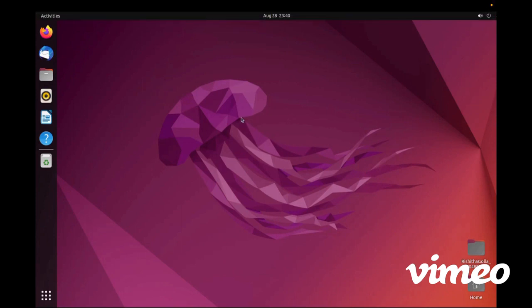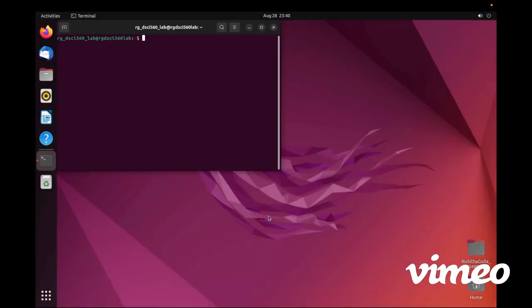This is the desktop of Ubuntu. Let's go to the terminal. Ubuntu already comes with Python installed, so I have just upgraded it, and then I have installed the required libraries. We can see the current version of Python on my system.